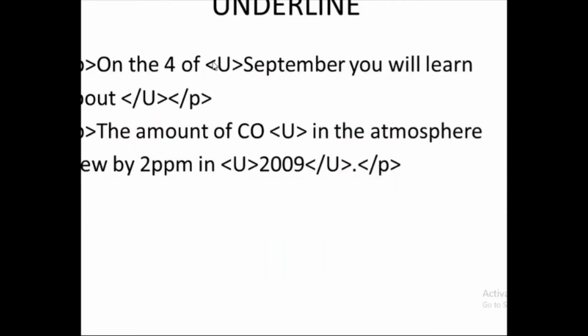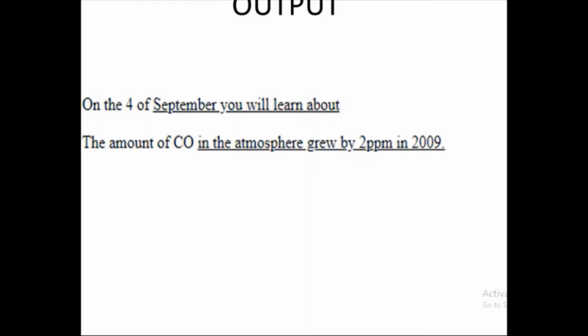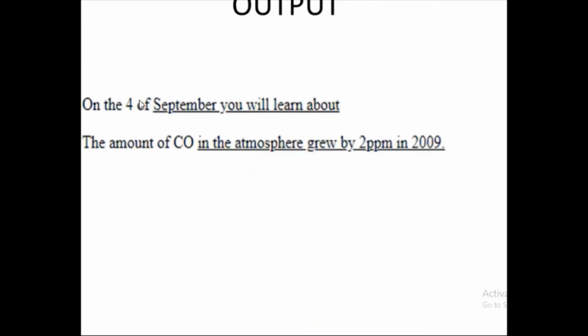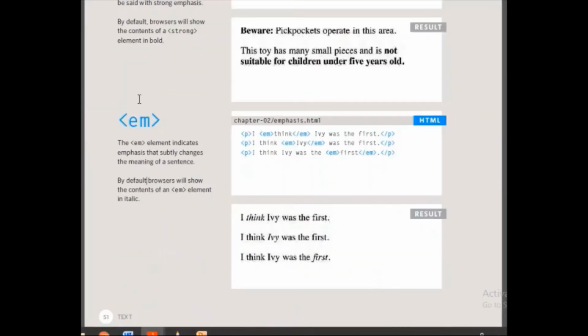Underline, for that we are using this U /U tag right here, and the output you can see is this. Right here we started U, then the text, then /U. So everything inside the U tag is appearing underlined.